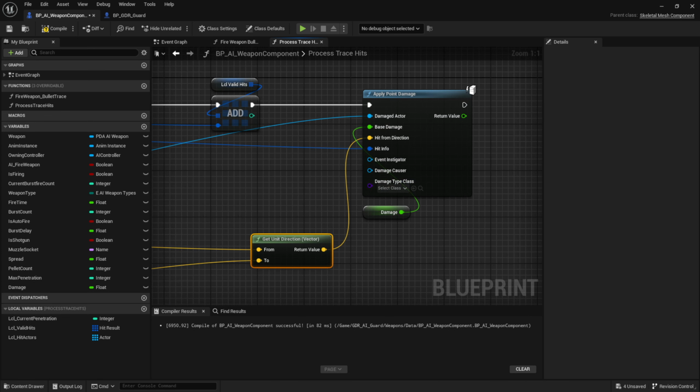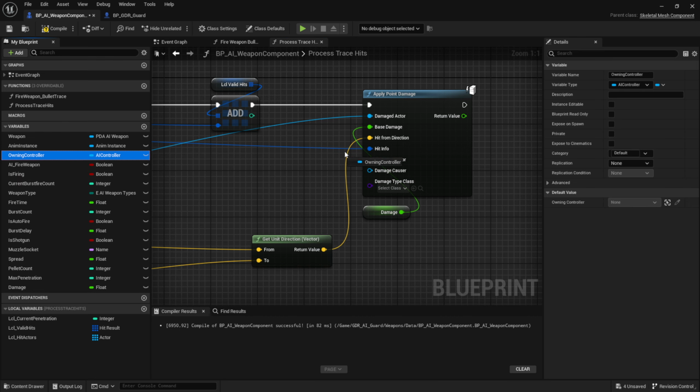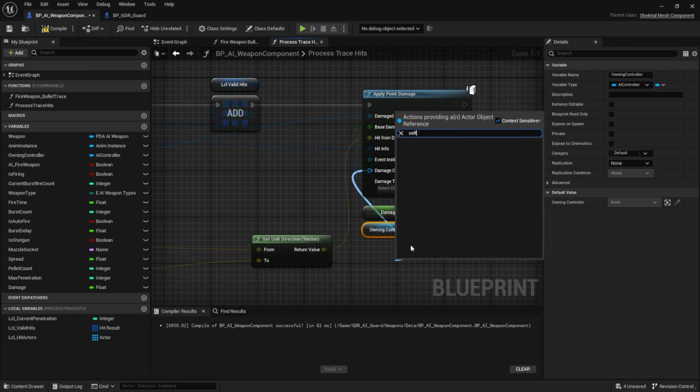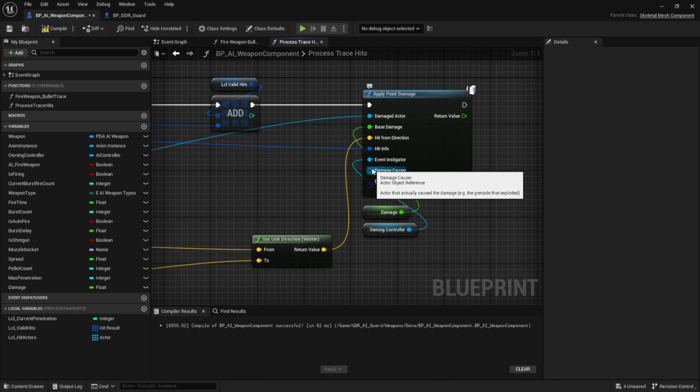Then we have the event instigator. So that is actually the controller. And we have a reference to our AI controller over here, the owning controller. So we can plug that in. The damage causer, that's the actual AI. So that's probably the possessed pawn, but we don't really need to worry about it. And we also don't have a reference to it. We could add a reference to ourselves. So then this is an actor.